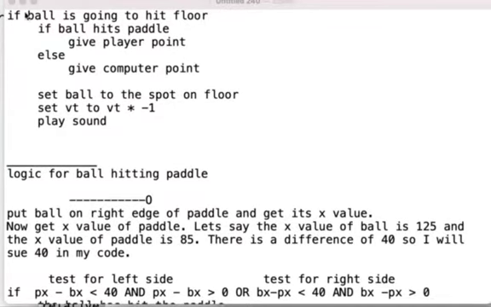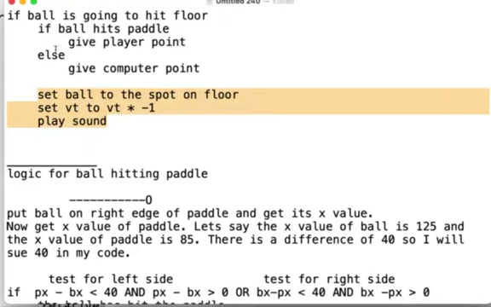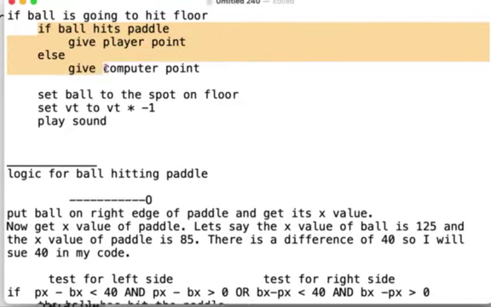Now, either way, if this first test is true, if the ball is going to hit the floor, I'm going to do these three things. I'm going to set the ball to the spot on the floor so it looks like a perfect hit. I'm going to set VT to VT times -1. I'm going to play a sound. So these things here are going to be done because this test is true. But also, if this test here is true, I'm going to go ahead and do this.